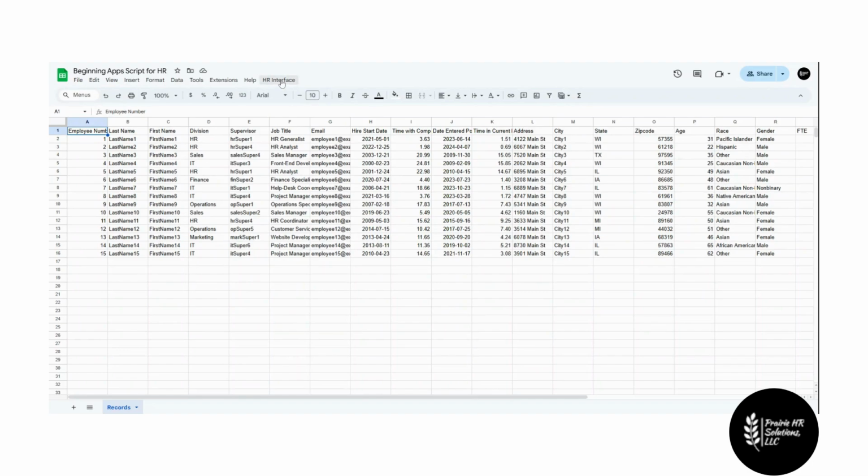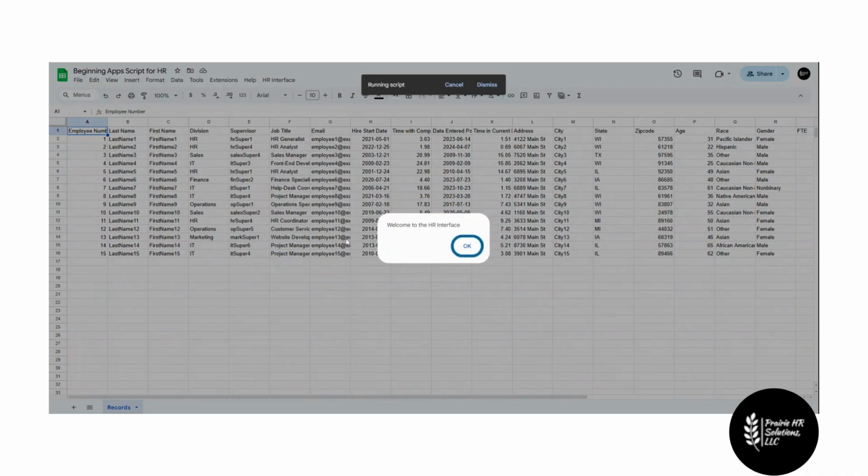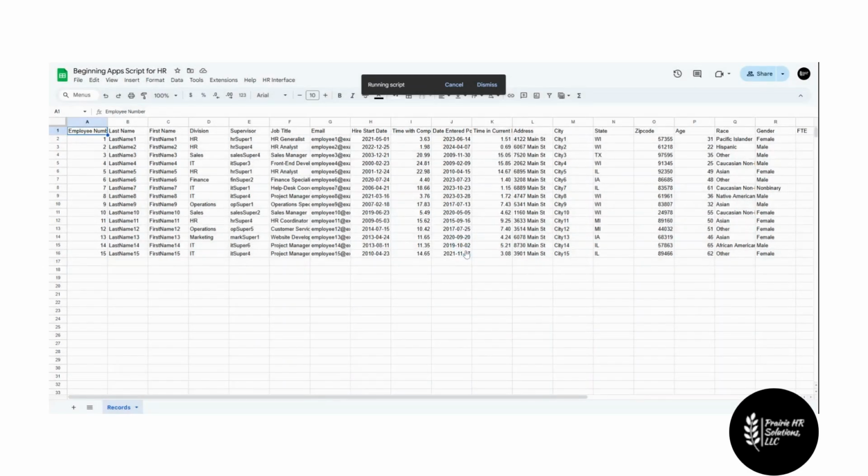And then you'll see here's HR interface. And now when we click on instructions, it'll run the script, and here we go. It'll pop up that interface. So here we can actually write our instructions, which we will. But that is a way that we can create a customizable menu item.